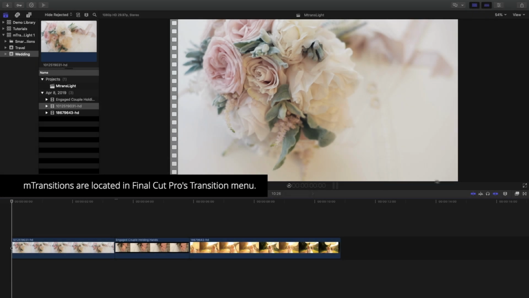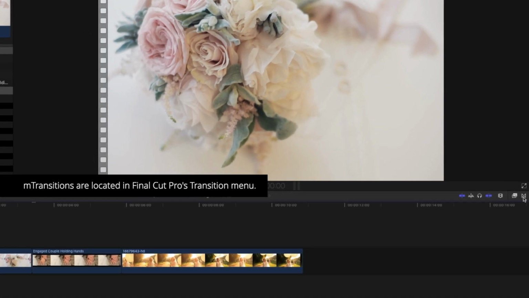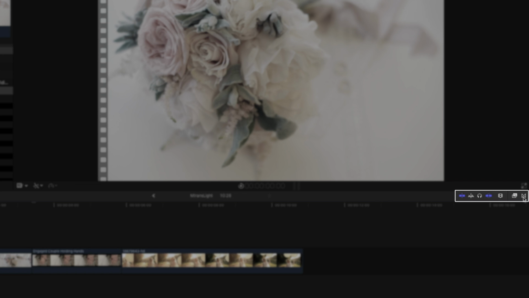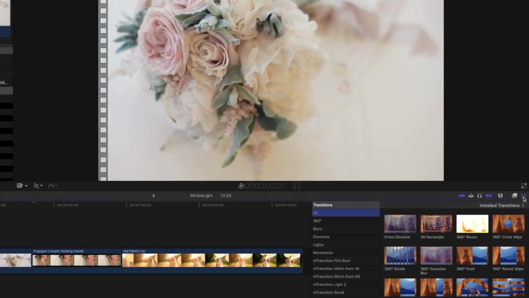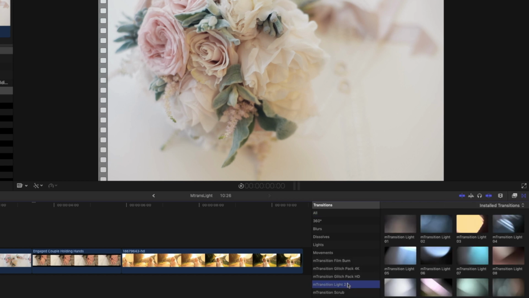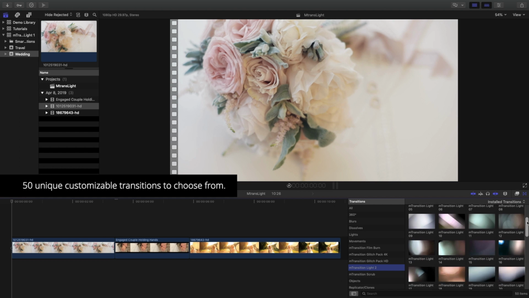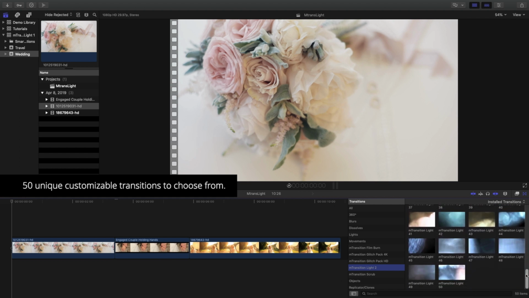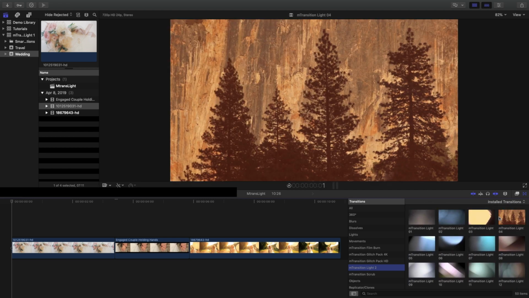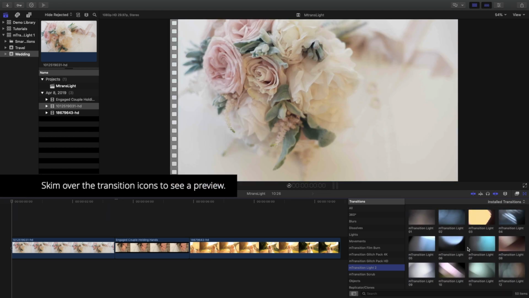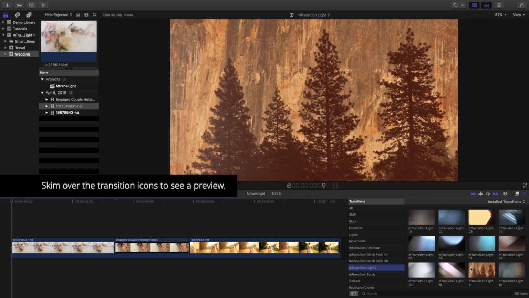After installation, mTransition's Light 2 can be found in the Transitions tab of Final Cut Pro. To open the Transitions tab, click the Transitions tab button or use keyboard shortcut Ctrl-Command-5. Next, click on mTransition's Light 2. Inside are 50 unique, authentic light transitions to choose from. Using your cursor, skim over a single transition to see a preview.